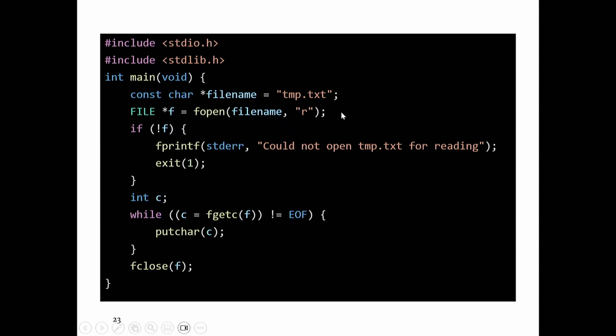All right, so remember the pattern. Open the file, test: is the pointer valid? Do something with the file, close it when you're done.